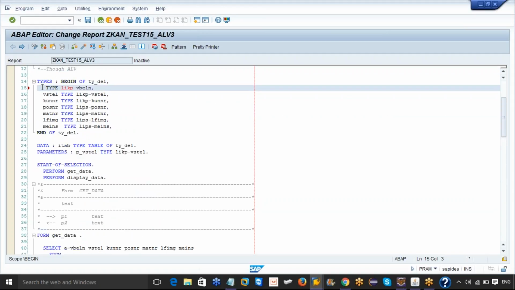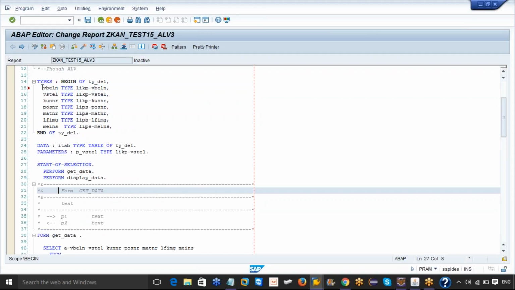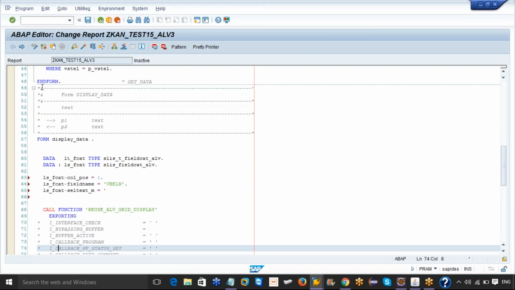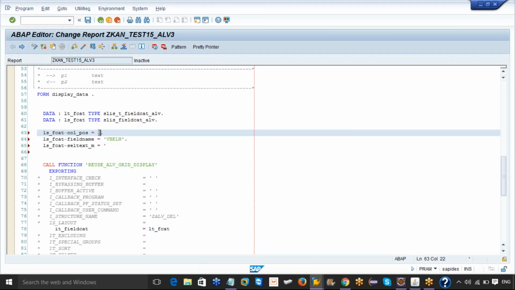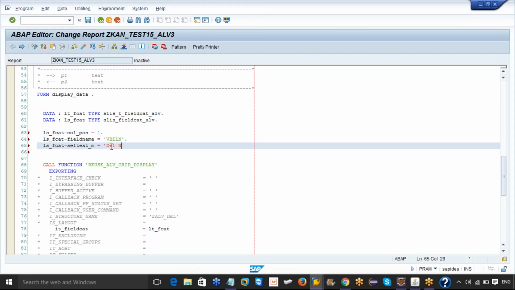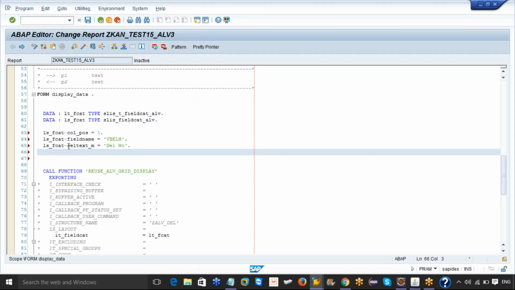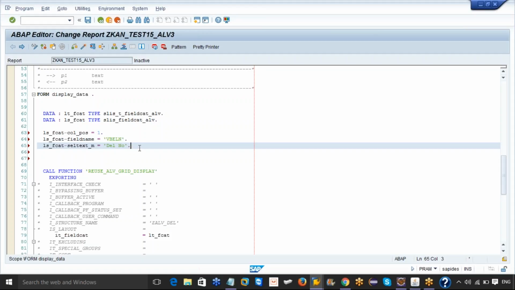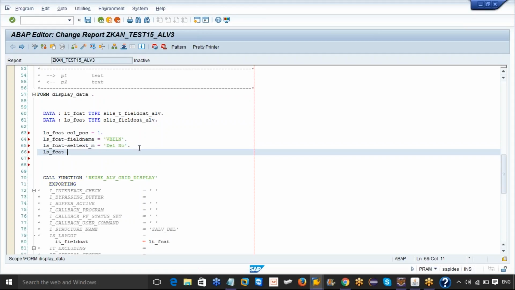VBELN. For this VBELN, what is the column position in the output? I want to display VBELN in the first position. In case you want to display it in the second position, you can put 2 over here. In the output, if you put 2 as the column position, then VBELN will take the second column. Then what is the text you are going to put for that column? For the VBELN column I'll give delivery number as the heading. And how much width do you want to give for this? I want to give the output length.